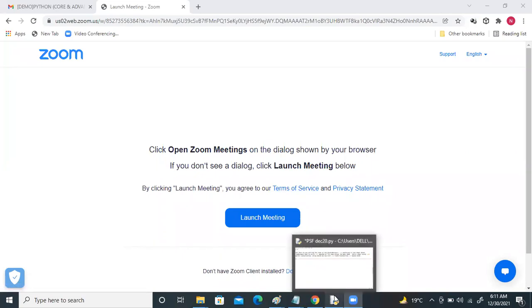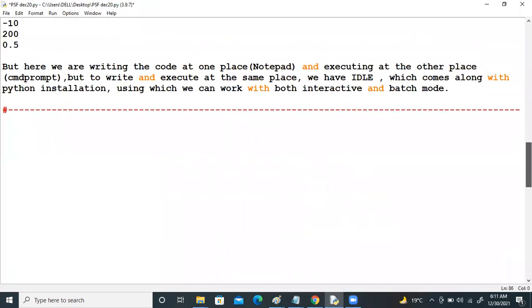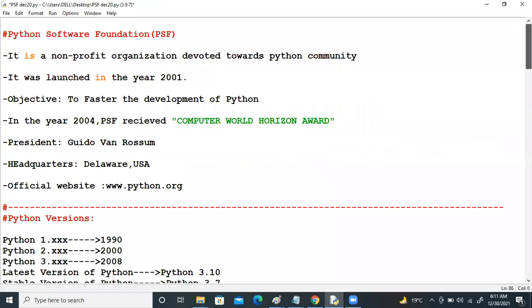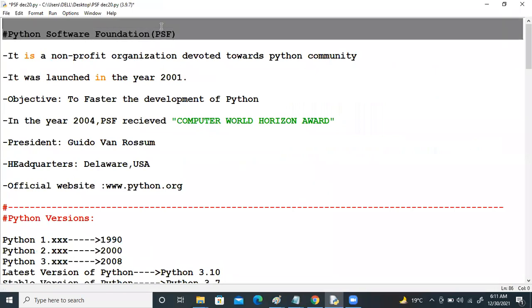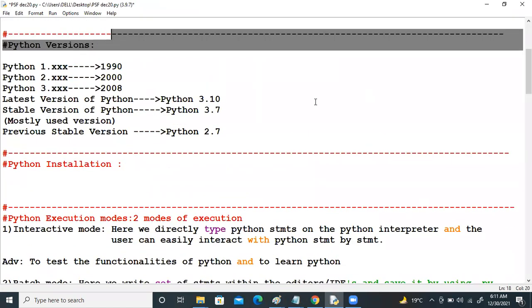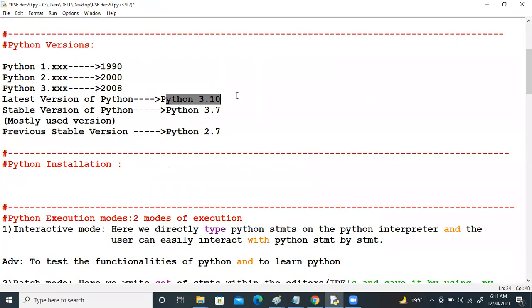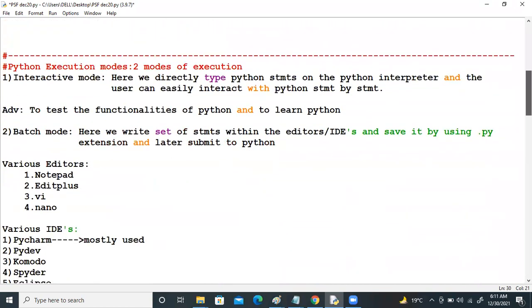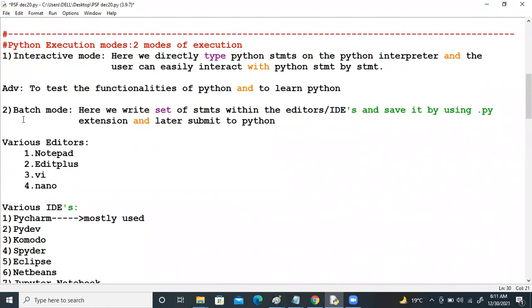Yes, it's clear. Okay. So in the last class, I was discussing the Python Software Foundation and Python versions, the version that we are using, Python 3.10, and Python installation and execution modes. Two modes of execution: interactive mode and batch mode.